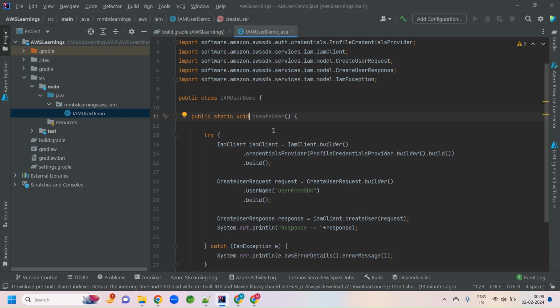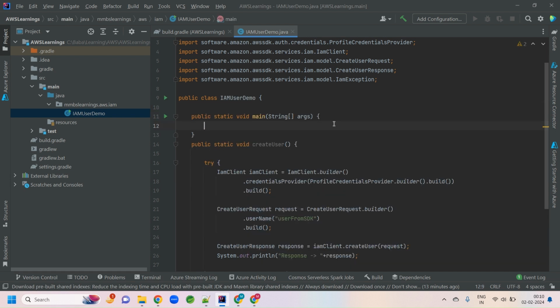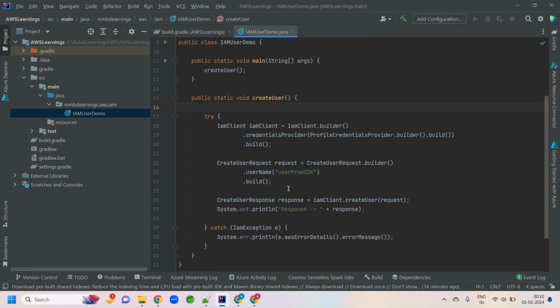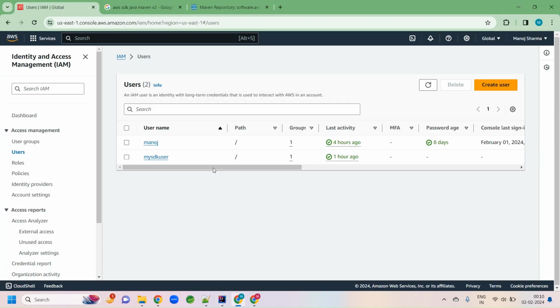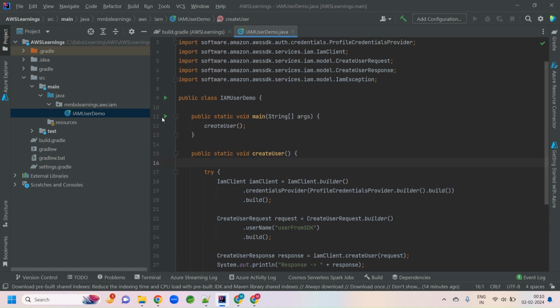Let us try to run it. But we did not create any main method. Sorry. So I'm creating a main method, and I will call this create user in it. Okay, we are done. When we run this, the expectation is that a user with this username should be created here. We should see something in this section. So let us see. I'm just running this.